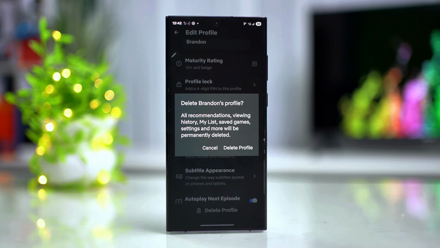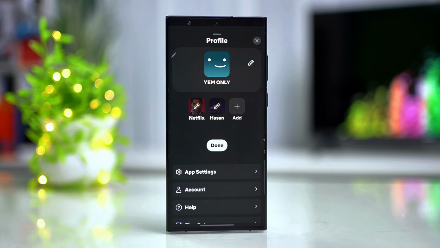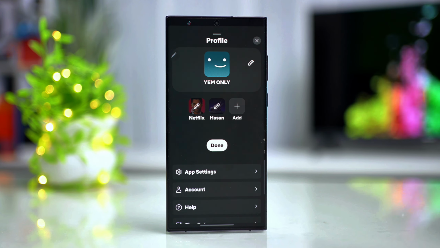And guys, that's how you fix the missing delete profile problem on your Netflix on Android.